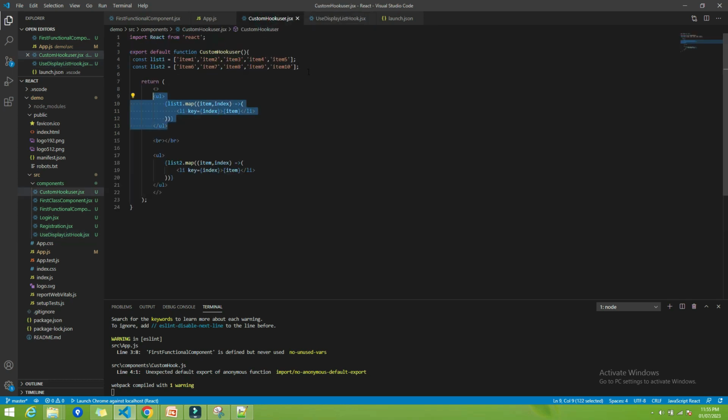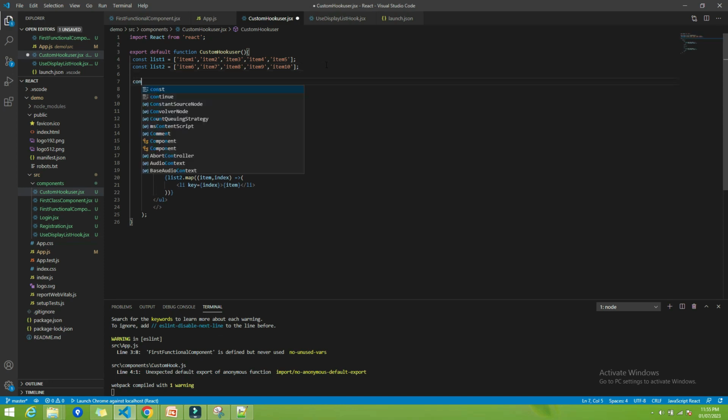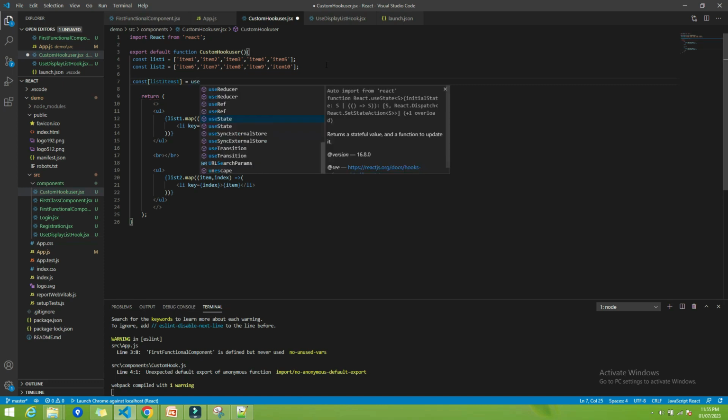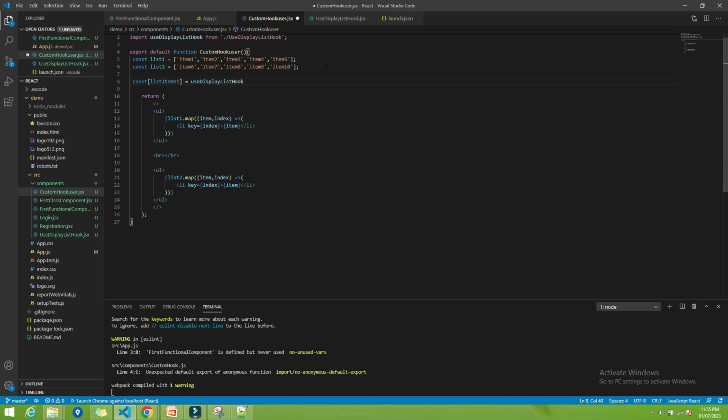So here we have these two, right? So what I can do, simply let's say const, because the custom hook we have created returns the list items. So I will simply give the name as list items 1, is equal to the name of our hook, use display list hook, which takes the parameter as a list. So I will pass the list 1.